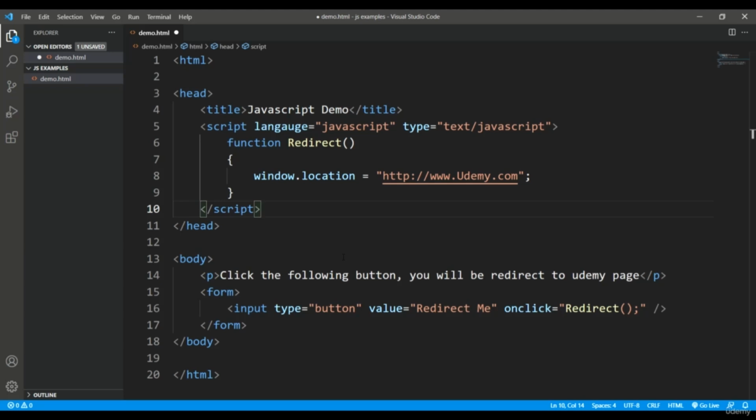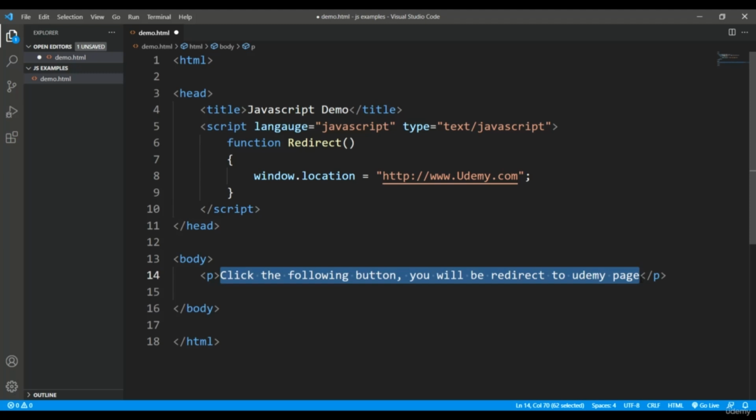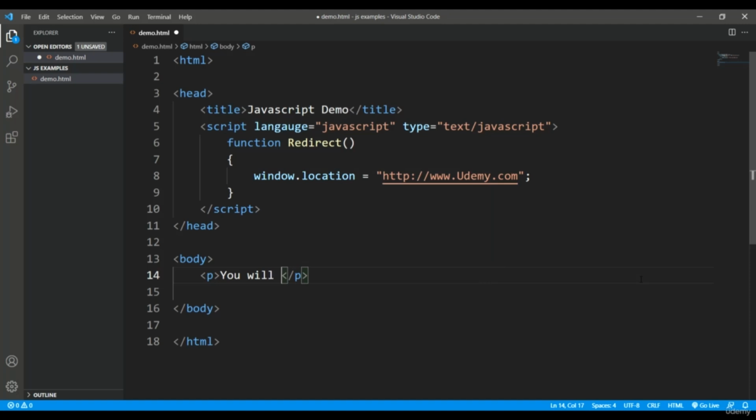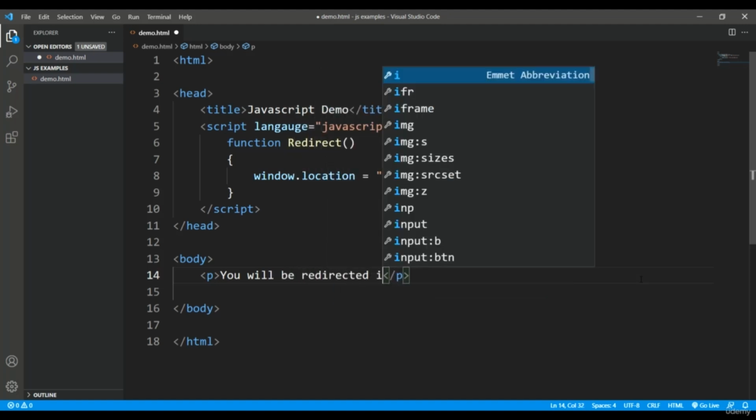you can see I can also do that on a timeout basis. As you may have seen, when you open a particular page, you are shown some ads, and after some time, maybe 5 seconds or 10 seconds, the actual site appears, meaning it will automatically redirect you to the actual website after that advertisement. So I can do that as well. For that I don't need this button. I'll remove this text, and I'll write something like 'you will be redirected in 5 seconds'.